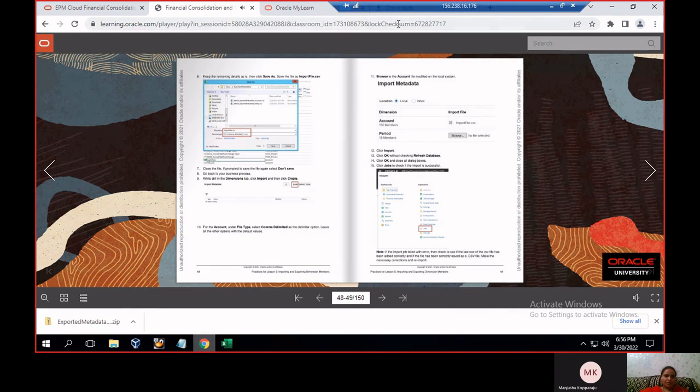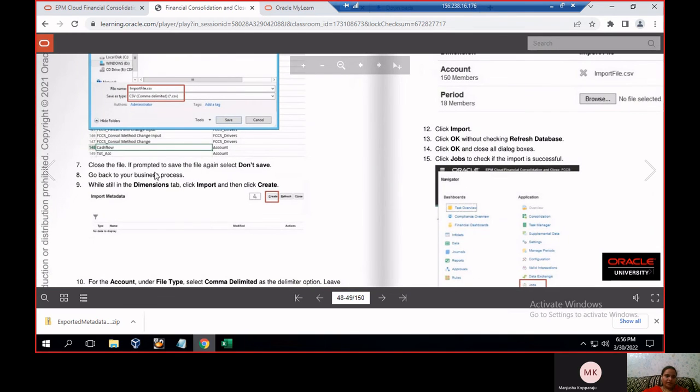So there I'm saving this file and then close the file. If prompted to save again, don't save. Go back to your business tool, while still in the dimension tab. Click the import, click the create. For the account under the file type, select the comma delimited option.